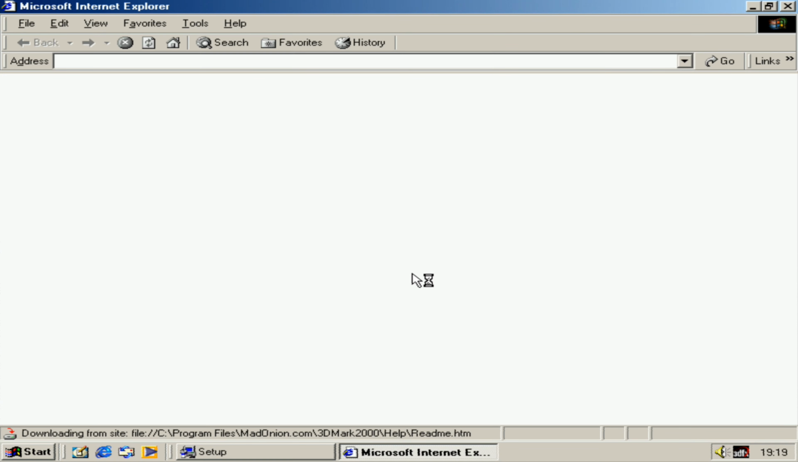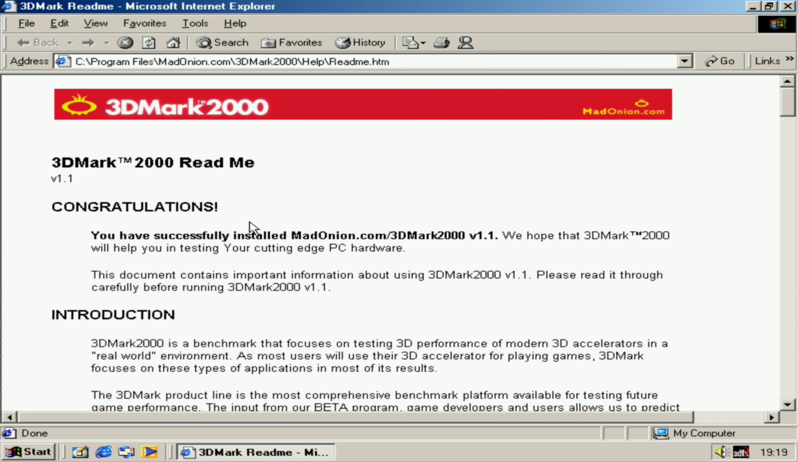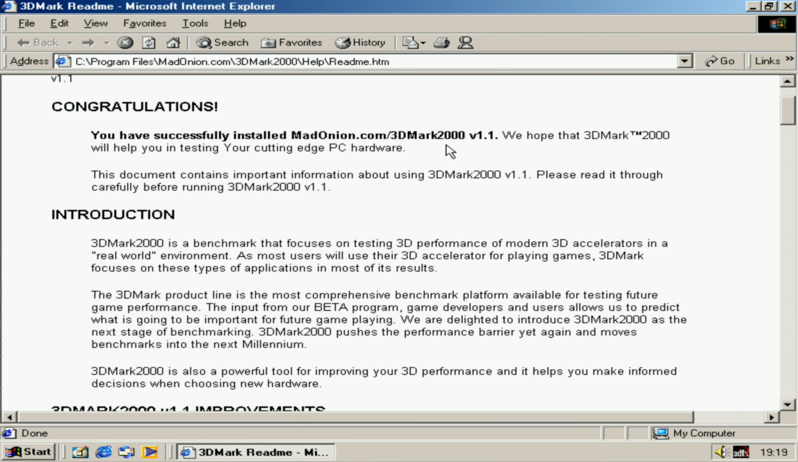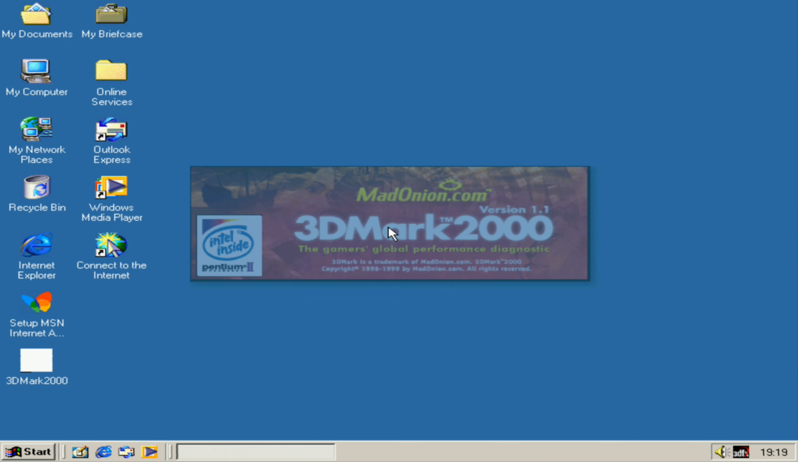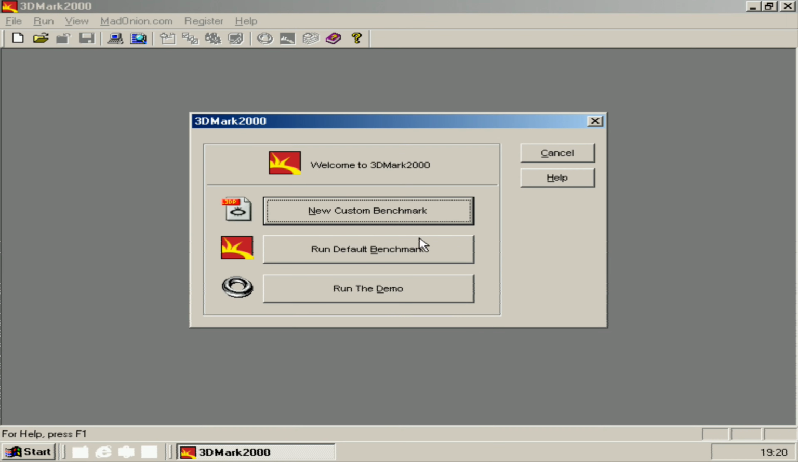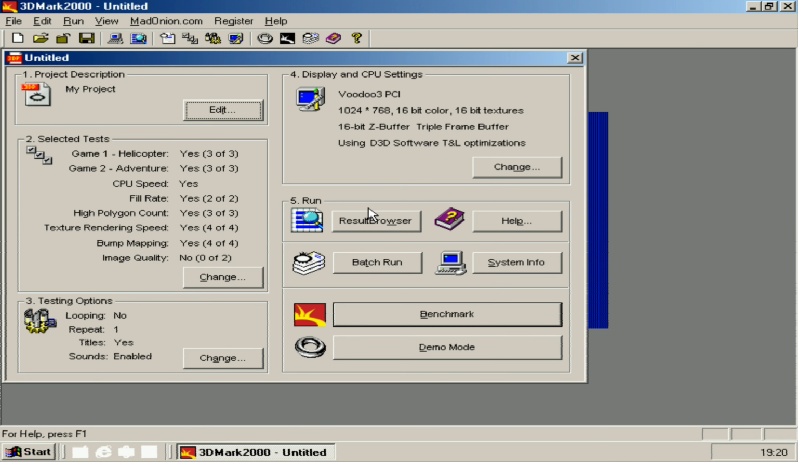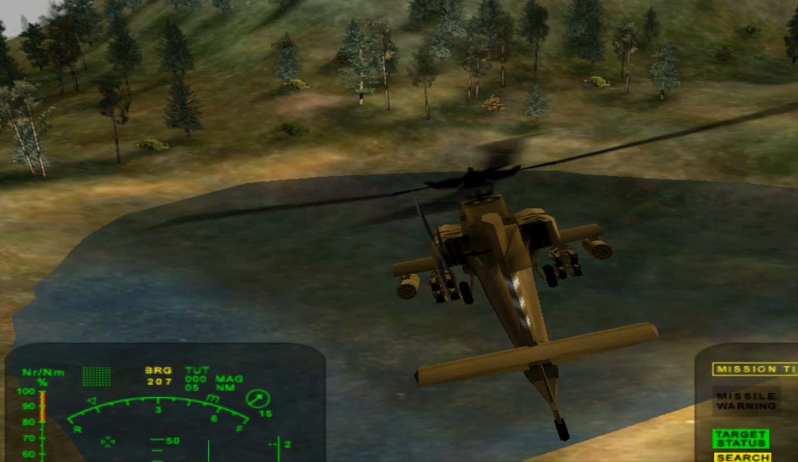After this, it's just an opening page. Now you've successfully installed 3D Mark 2000. After this, we're going to test out one of the games to see if they work properly. We're going to go to 3D Mark 2000. And there we are, we've opened up 3D Mark 2000 now. Then we're going to go New Custom Benchmarks, then Benchmarks. And then it's just testing out these games to make sure they're working perfectly.